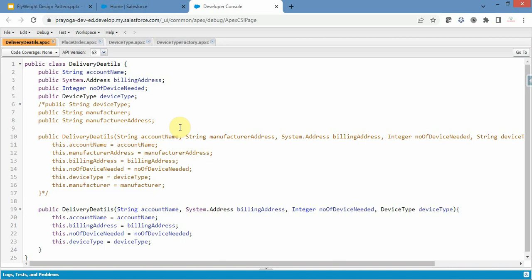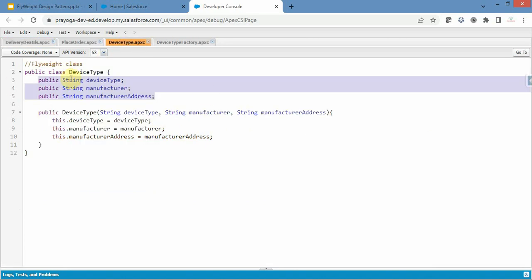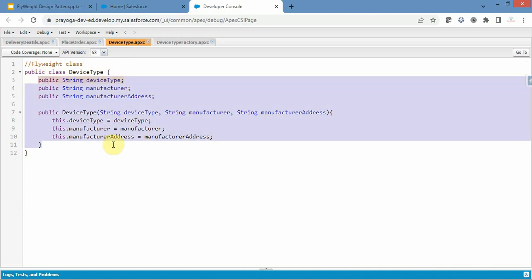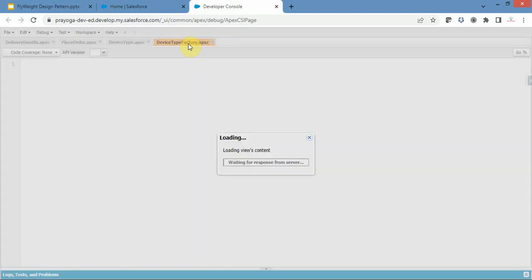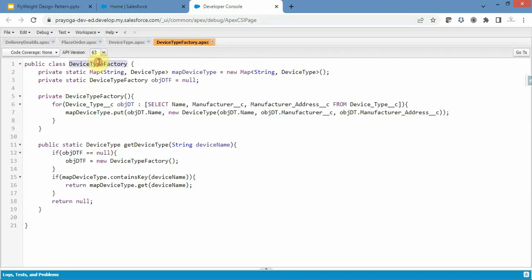So that is why the flyweight design pattern is useful when we are facing a heap size memory error. Now once we use this device type, then we'll use a factory class, that is device type factory. And in this factory, we'll use a singleton approach. We're not going to create the instance of device type factory all the time.